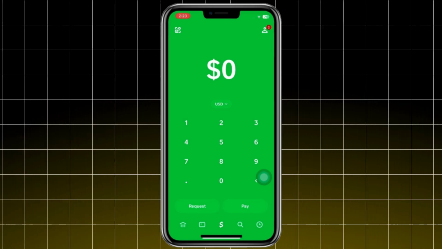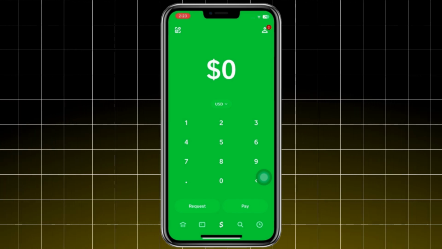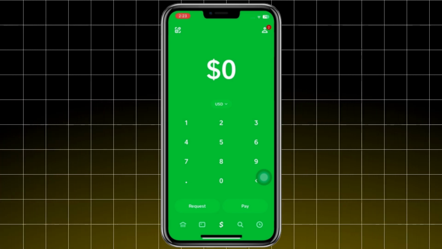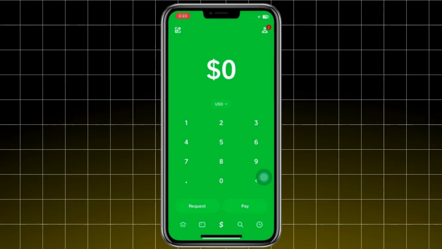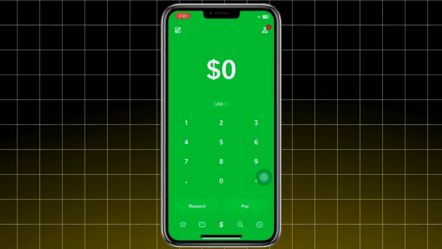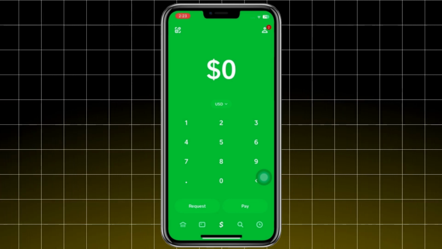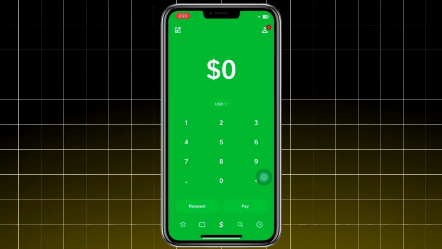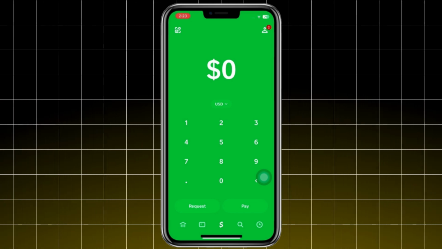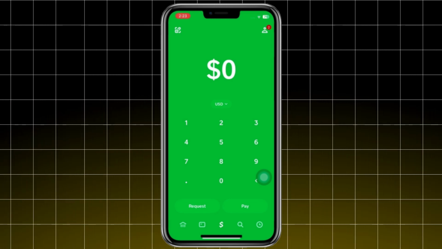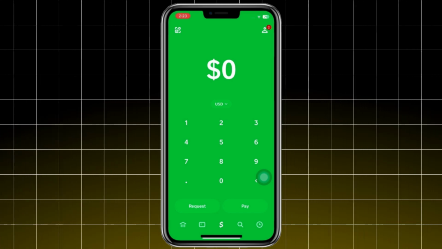In today's quick guide, I will show you exactly how to verify your Cash App account so you can unlock Bitcoin features in 2025. And yes, it really works in just a few minutes. Now, quick heads up, we are talking about verifying your Cash App account to use Bitcoin, not verifying individual Bitcoin transactions. There's a big difference, and understanding it will save you a lot of confusion.